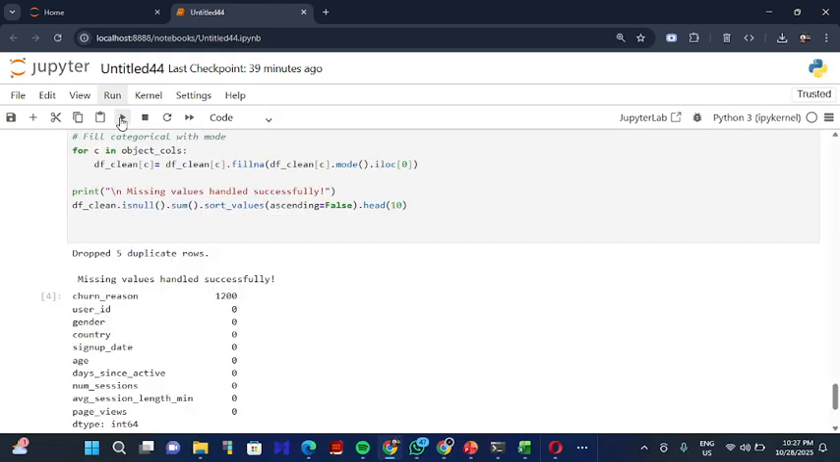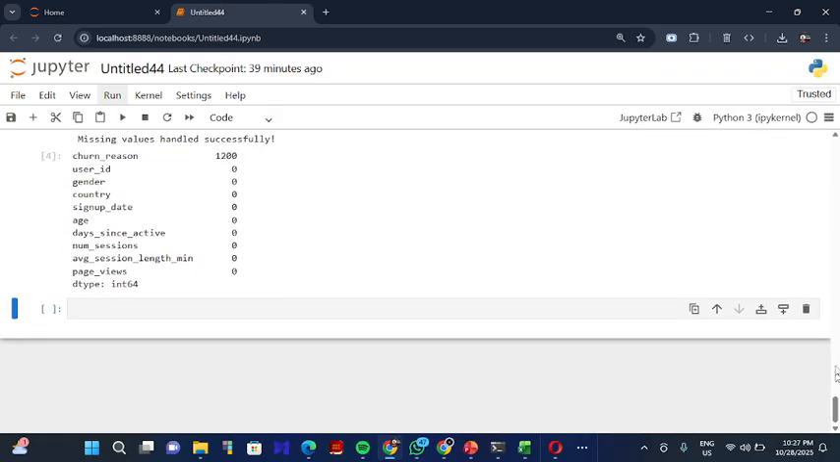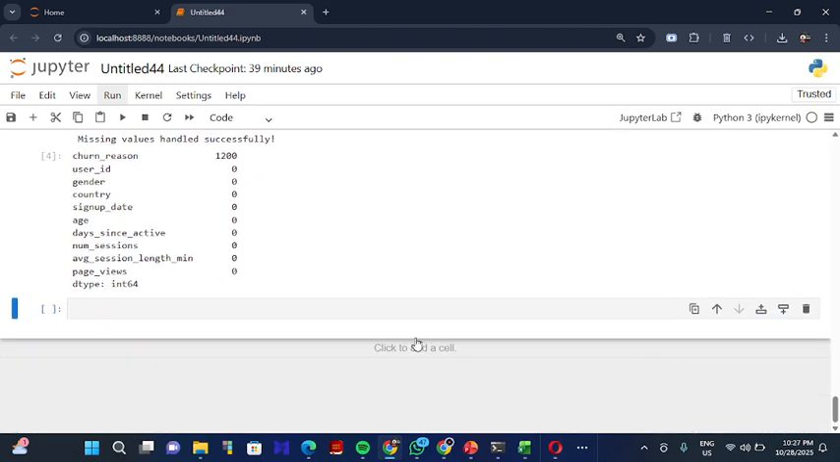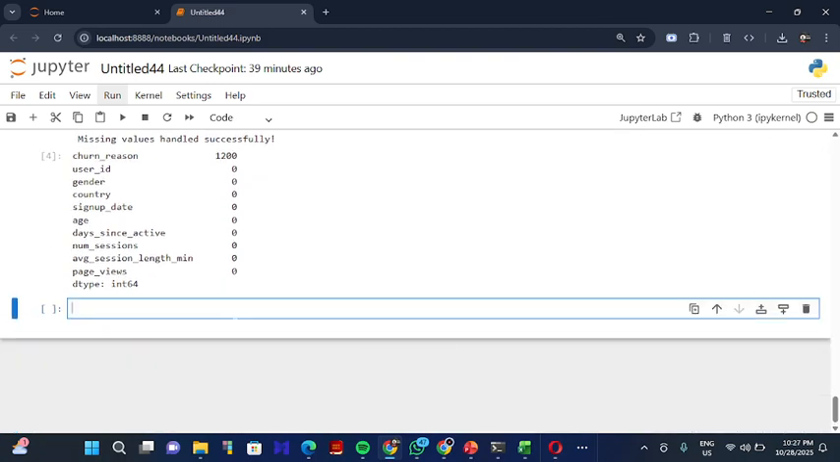So let's run this. We have our result. There's no missing value in our data set. Duplicates are removed from our data set, and then it shows missing values handled successfully. So we got our result, good and accurate. We are done with the cleaning of our data set. That's how to clean the data set and make it good.